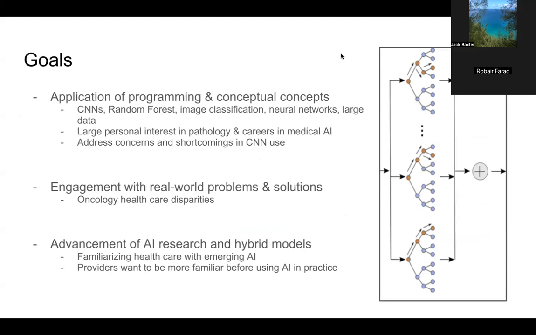In addition to our problem statement, Rob and I identified three specific goals we had for our project. First is to directly engage with our course content and apply the different programming and conceptual concepts we have reviewed this semester. Specifically, we chose to focus on convolutional neural networks and random forest classification, two algorithms that we reviewed extensively in our lecture and our text.